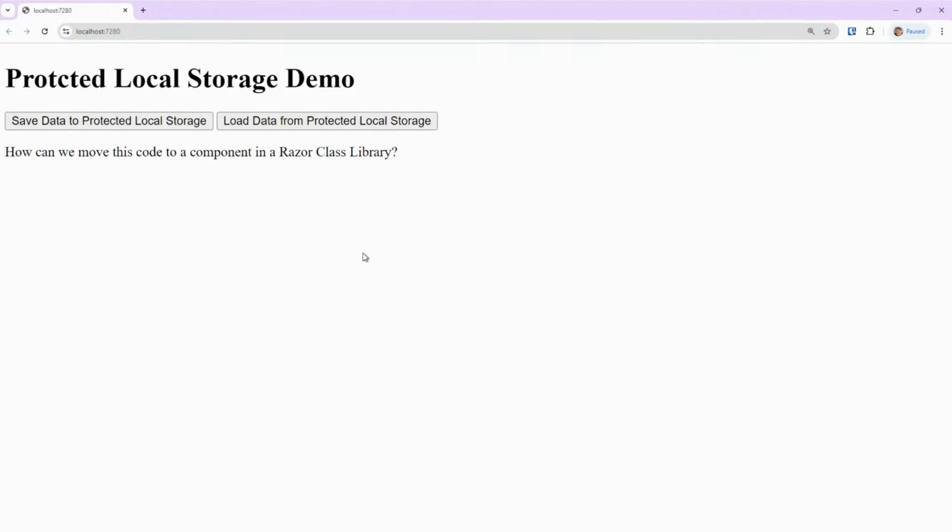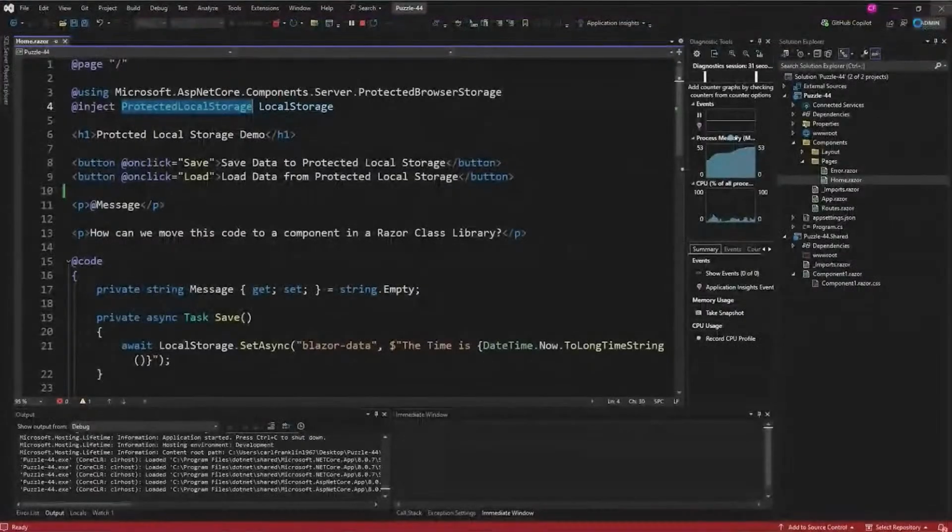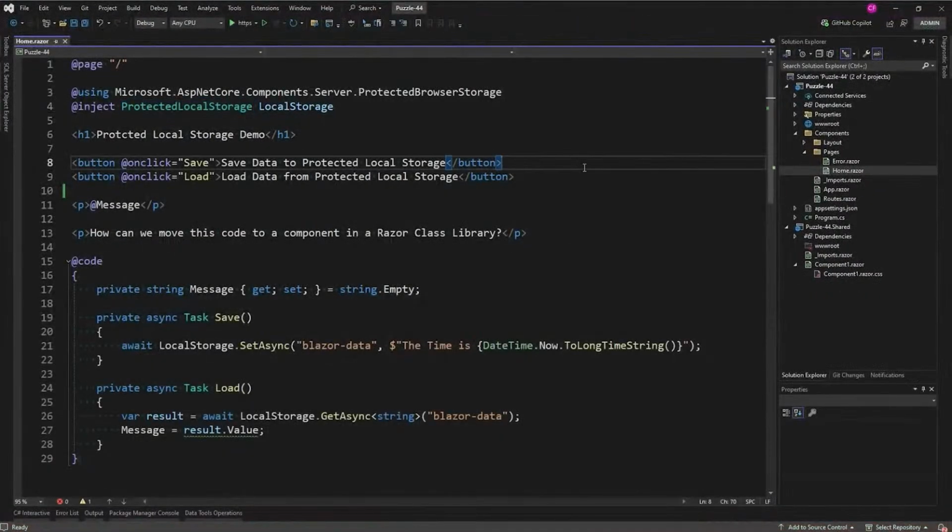Okay. So there's no styling, of course, but I can save this data and then load it, right? There we go. Now I can load it again, or if I save it again, the time will update. So very simply, how can we move this code to a component in a Razor class library? You want to be able to make use of your fantastic data storage, time storage component.